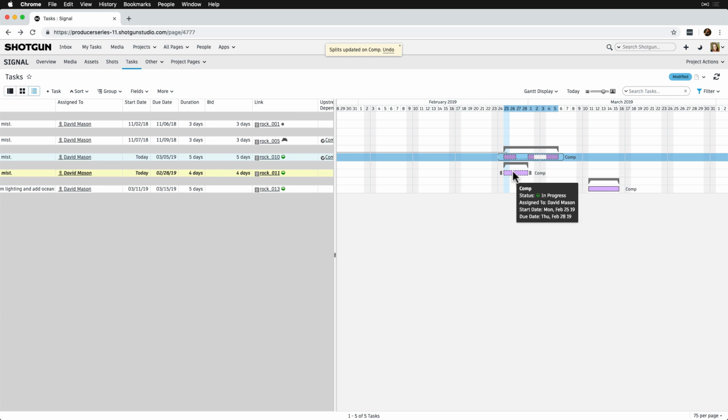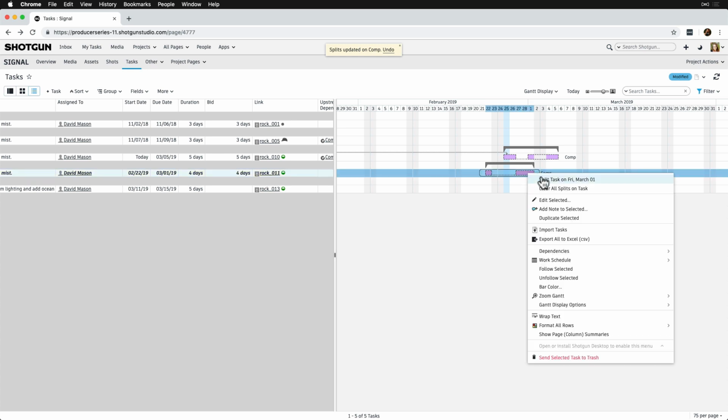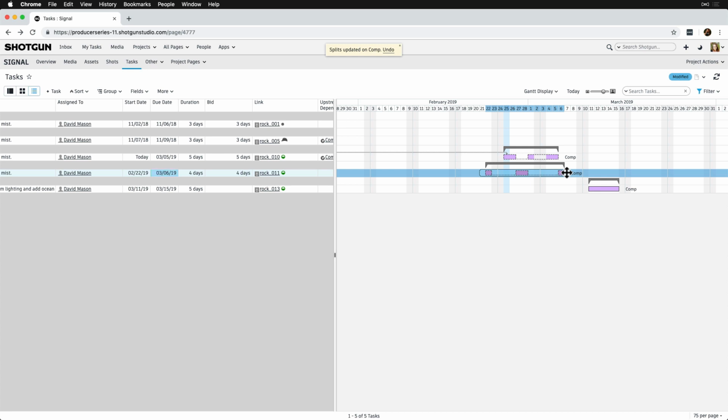We can even alternate the two over a period of time. Splitting tasks is also great to indicate gaps in work, like when someone goes on vacation. Note that we also have the ability to change the time scale of the Gantt to make it easier to click on the exact date we want.